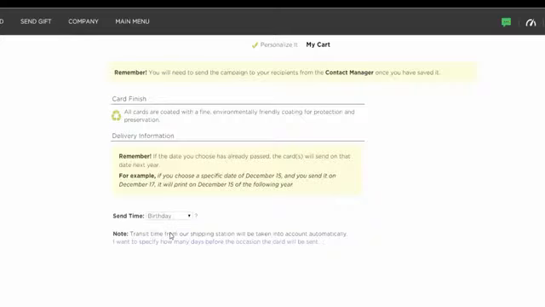And then if I have someone's birthday in my contact manager and I send them this campaign, it will automatically trigger it to go 7 days before their individual birthday. And I'll show you how to do that in a moment.